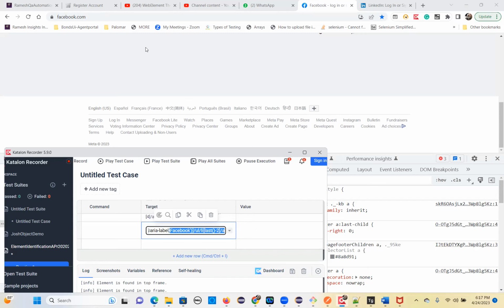So that's all of it. Instead of last, you can also use the position function. Let's say position also you can use. Simple. Instead of last, you can write position. Simply you can say position.